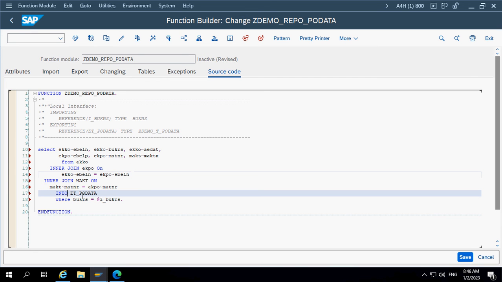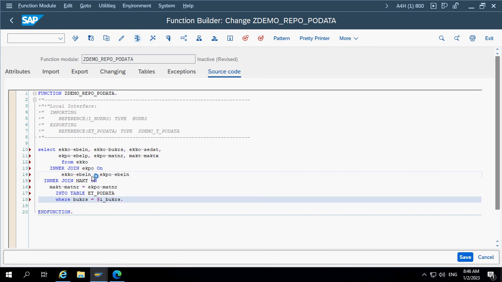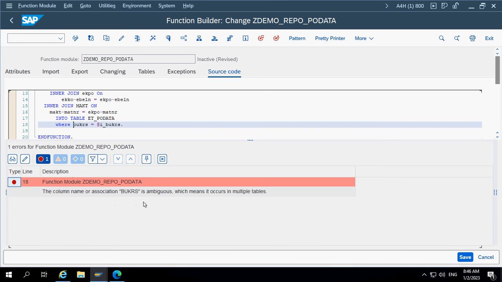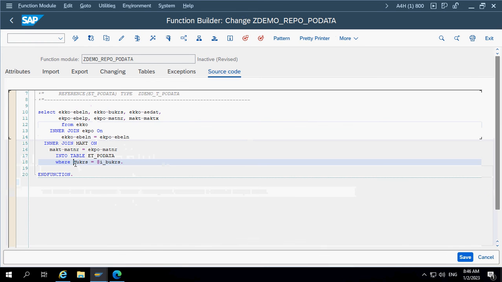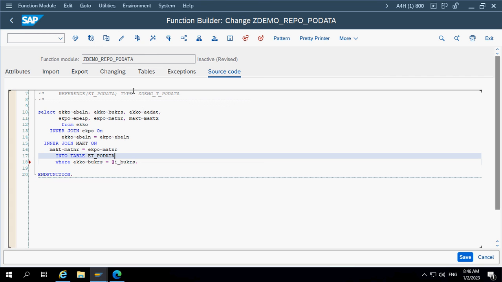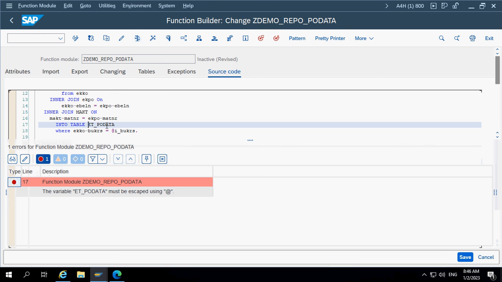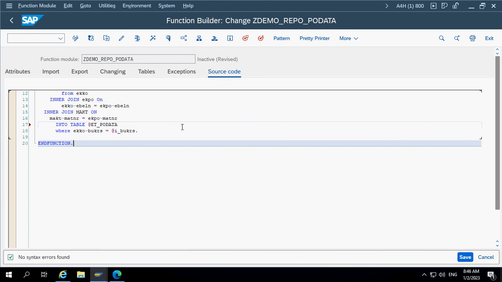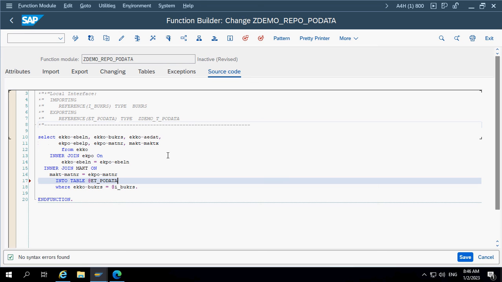Yeah, into table is missing. Right? We may need to use the escape sign. Bookers is ambiguous because we are not passing the table name EKKO, because Bookers is available in many tables. Check syntax. So the at-the-rate symbol escape sign is missing, right? That's it. We are selecting data into the exporting parameter directly.